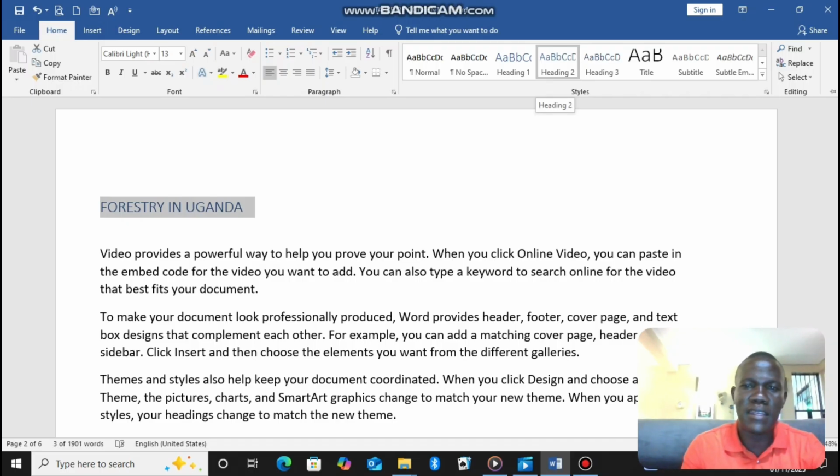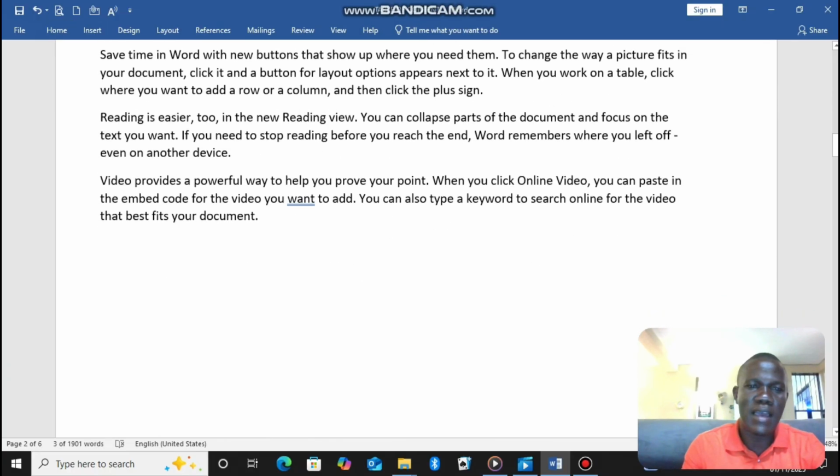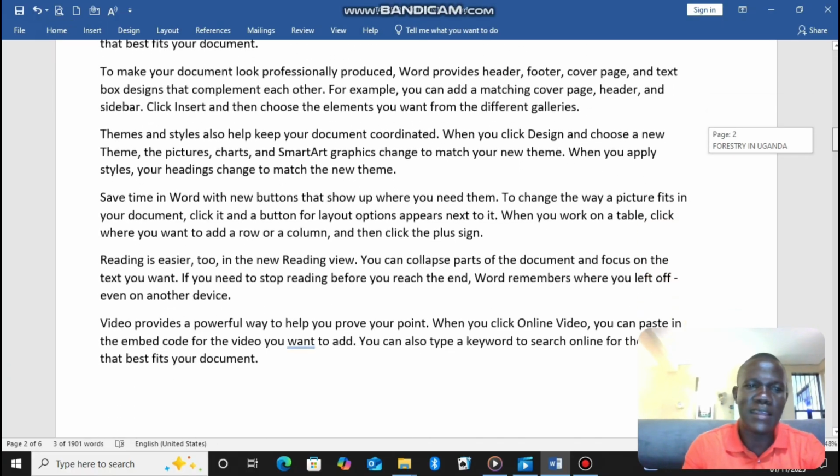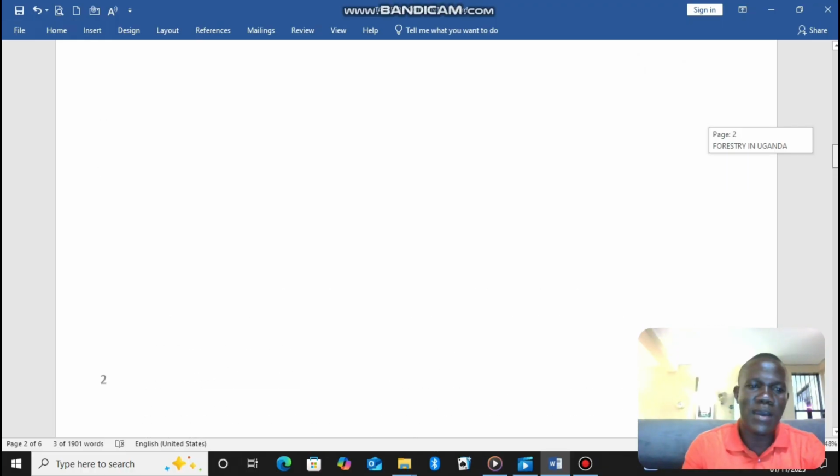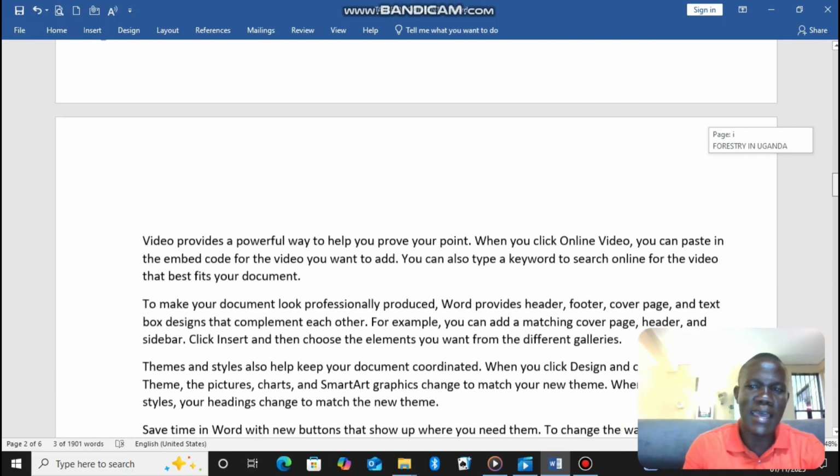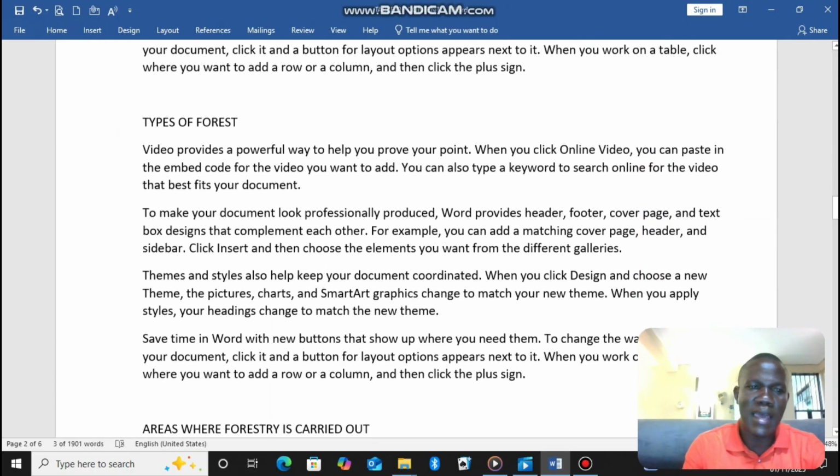We have this heading too. Then you also click that. Fine. But now in this heading we have different heading numbers, but this is going to be heading 1 rather, not heading 2. The heading 1 is Forestry in Uganda. So you highlight, you can see that one is already highlighted.